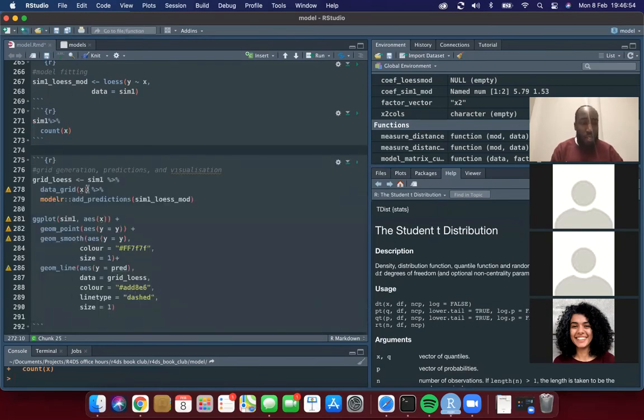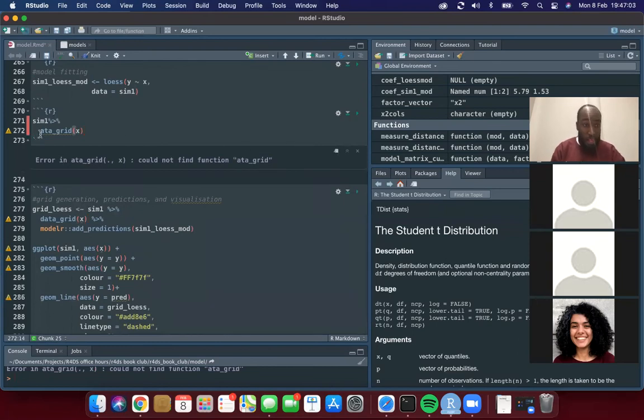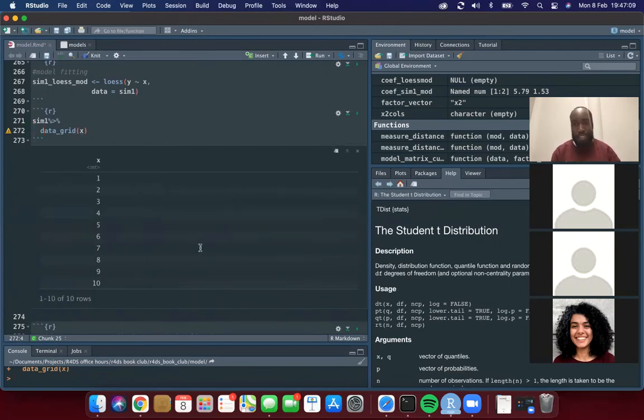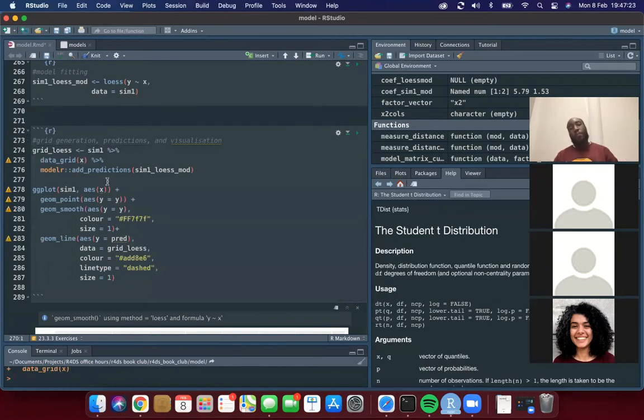I can also do that for us and see what happens. Grid X, data grid. So basically, that's what it gives us, because it gets the unique values of X and generates all the possibilities. All right, cool. So after I generate the grid, I just want to see the predictions produced by our LOESS model. And this is how I do it from the modelr package.